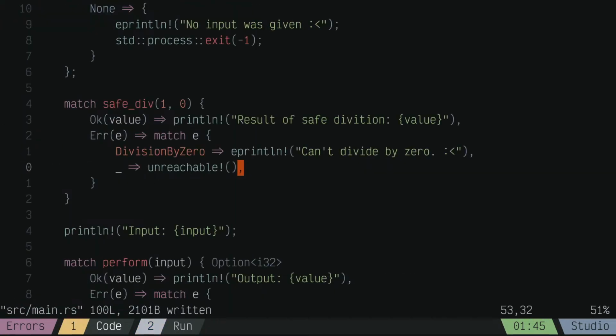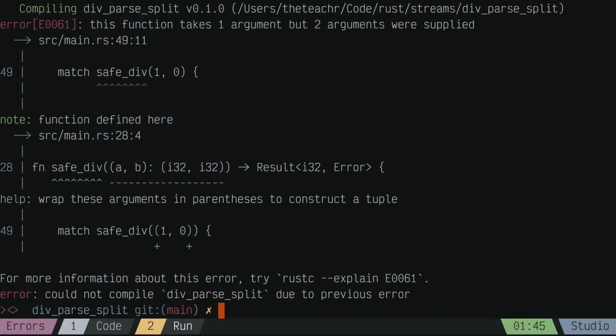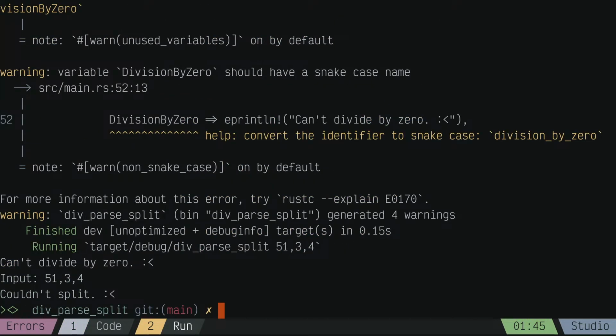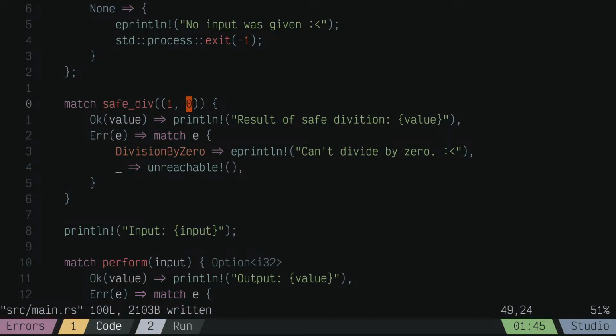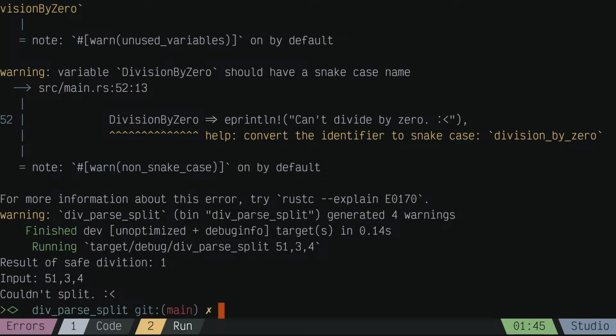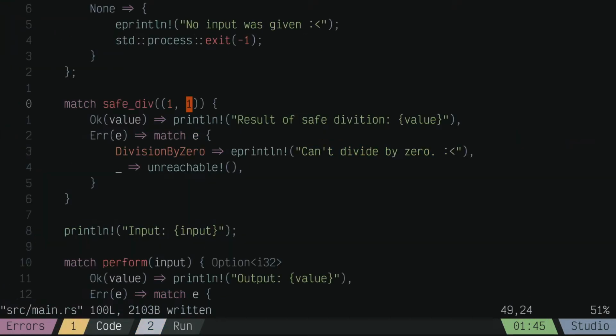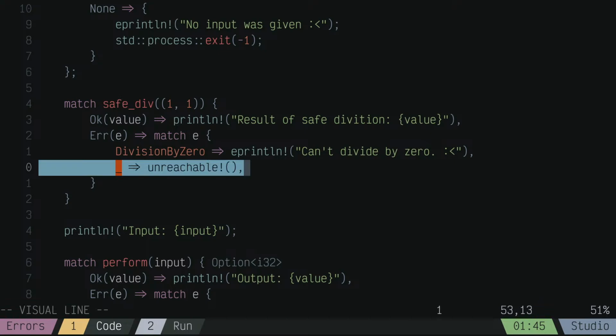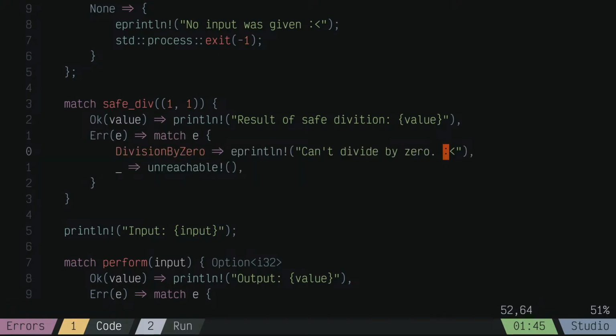So safe div of, yeah, I need to give it a pair. It couldn't divide by zero, right? If I have 1 here, it's going to say result of safe division is 1. Cool. Now this is what I don't like, right? Why do I have to wildcard match this thing when I know it only makes sense for the safe division operator to result in this divide by zero error?